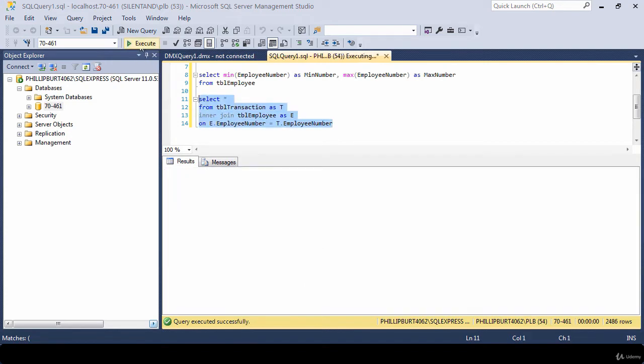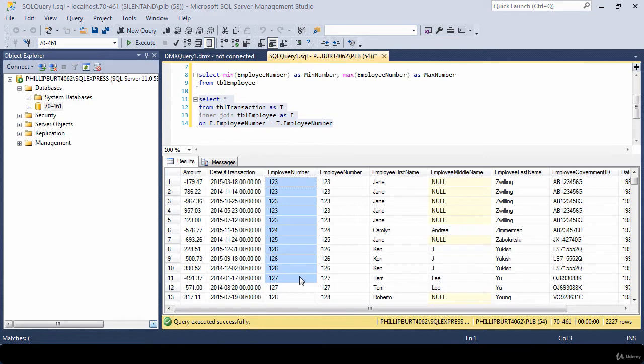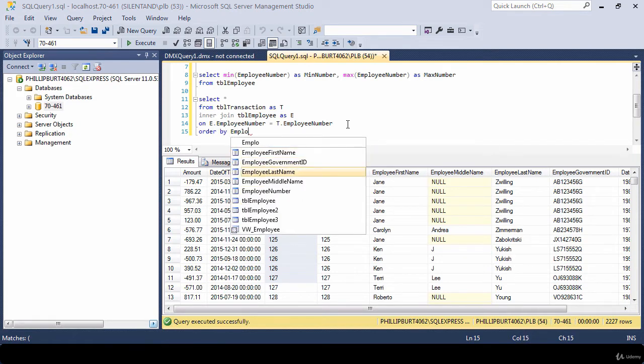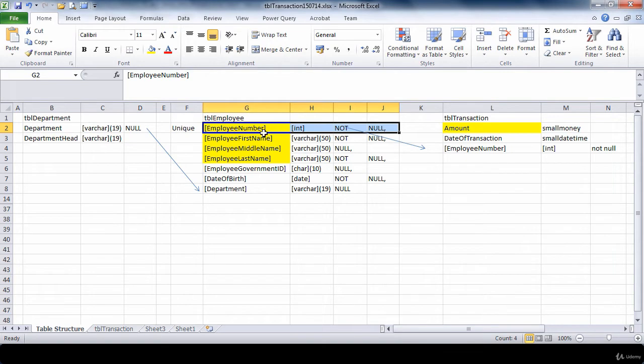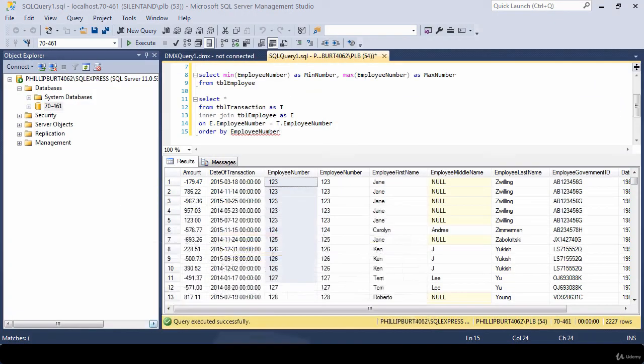So the employee numbers start at 123. There's no order by, so it's not necessarily in the right order, it just so happens to be in the right order. Now, why won't this work? It won't work because there are employee numbers in table employee and table transaction, and it doesn't know which table we want to take it from, so we've got to specify one. So there we go. Notice I'm using select star just to show you the entirety.